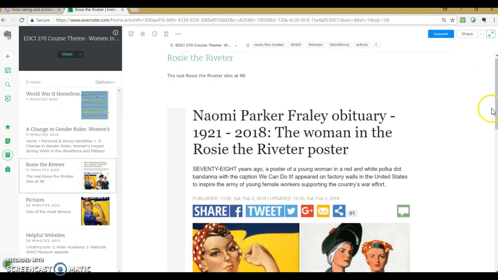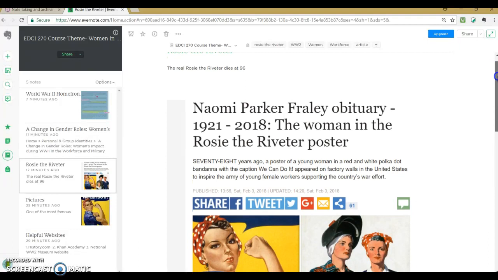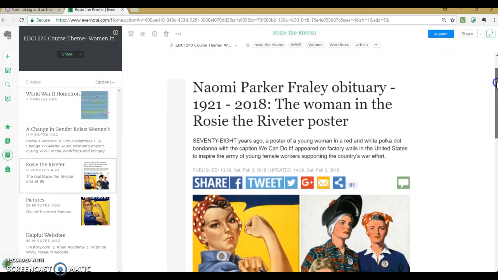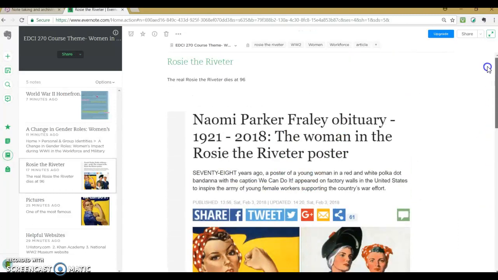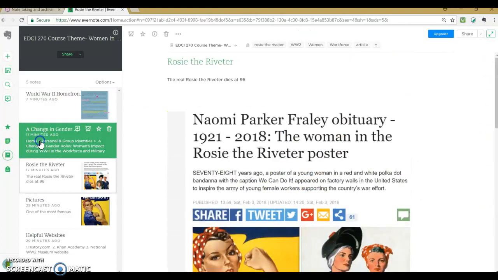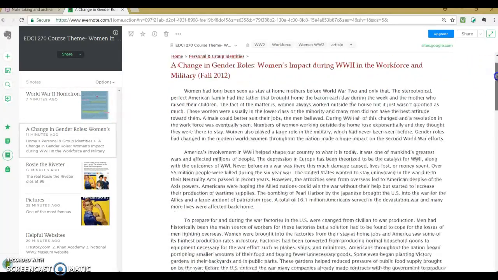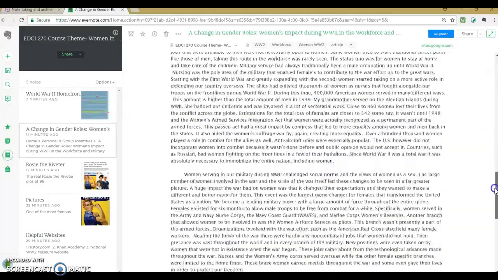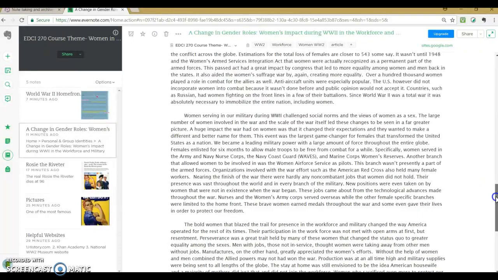And then over here I have an article saved about Rosie the Riveter, and she actually just died this last week, and she died at 96, so I saved her article here. And then on the screen here is one of the notes, which I was able to save an article from a website, and I was actually able to save the entire article here.